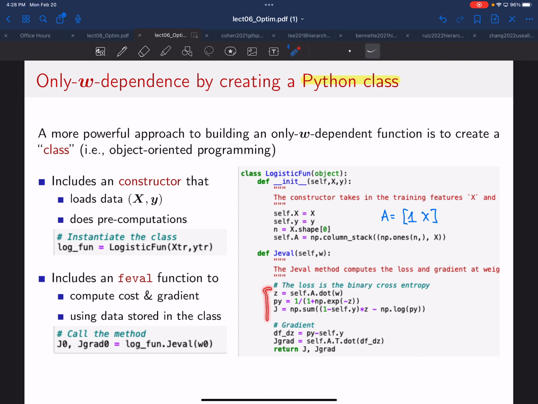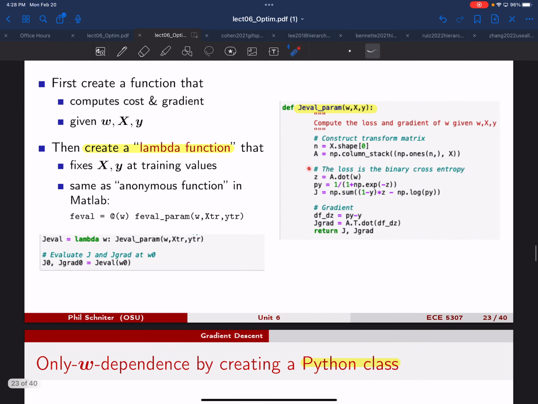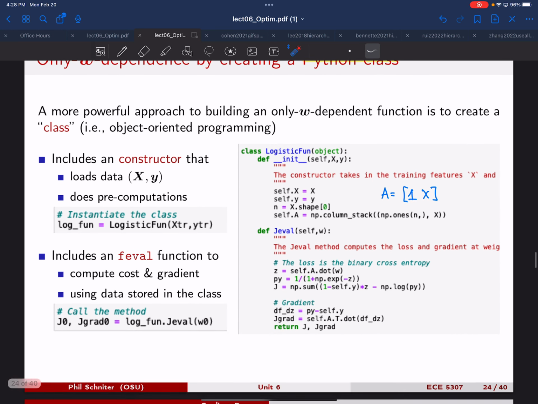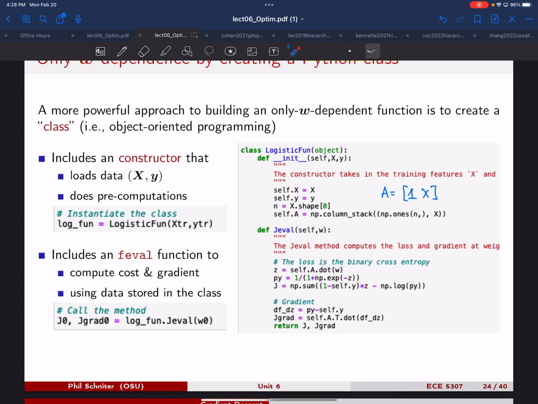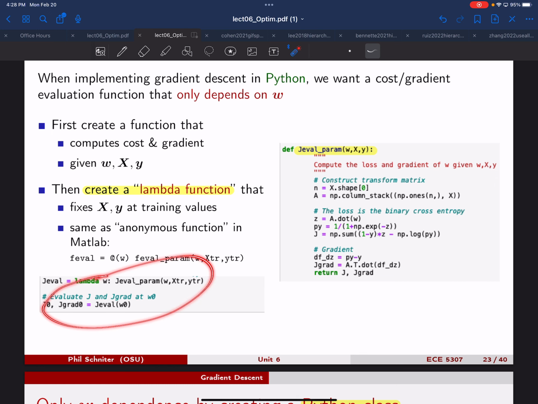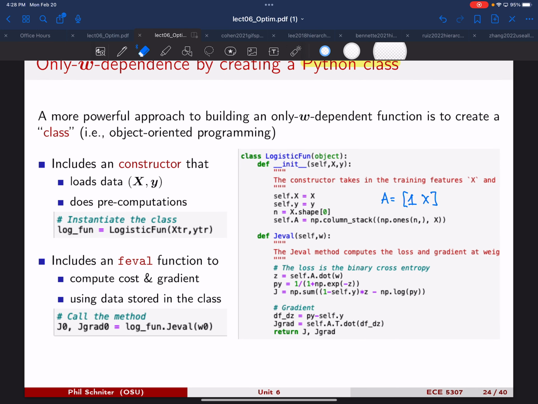Other than that, these commands are exactly the same ones that we saw over here. So it's just doing the same thing. It's evaluating the cost and gradient. So these are two ways to do it. This is the more official way, much more flexible. But this is a very quick way if you don't want to go through with building a whole object.